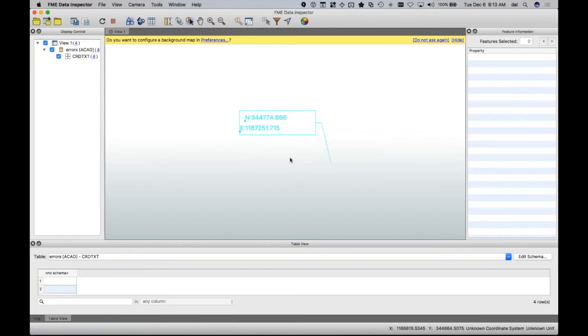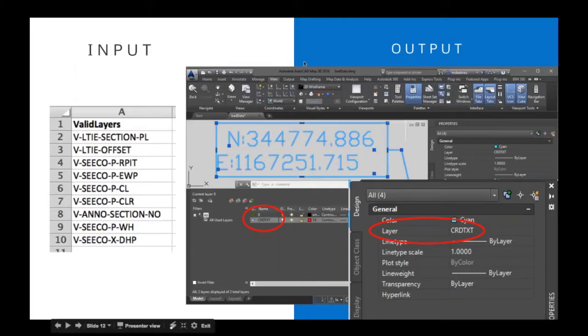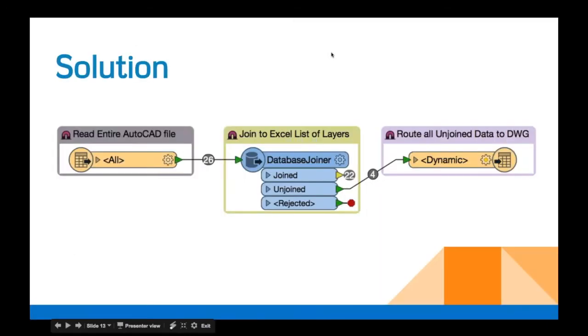Okay, so there is the stuff. It looks like they got some stray annotation on a layer called chord text. And so then I would send this back to my CAD technician and have them get their act back together. So that's the solution. Very, very simple. It was well below Don Murray, my business partner's threshold of 10 transformers. I only used 1 to do this.